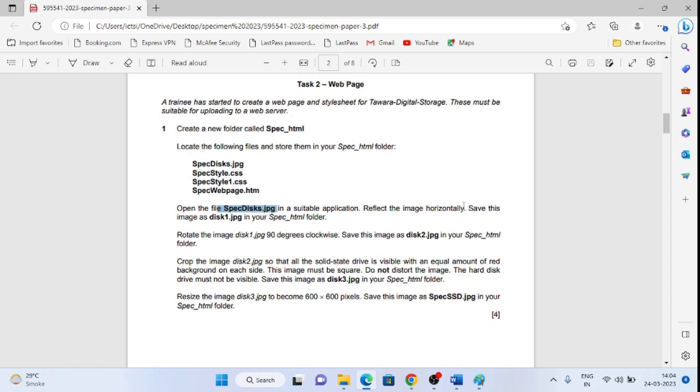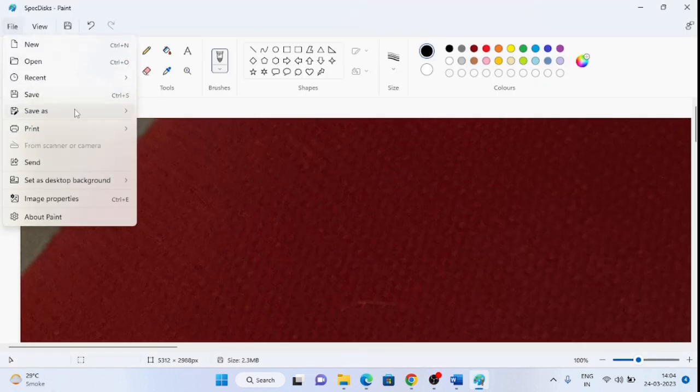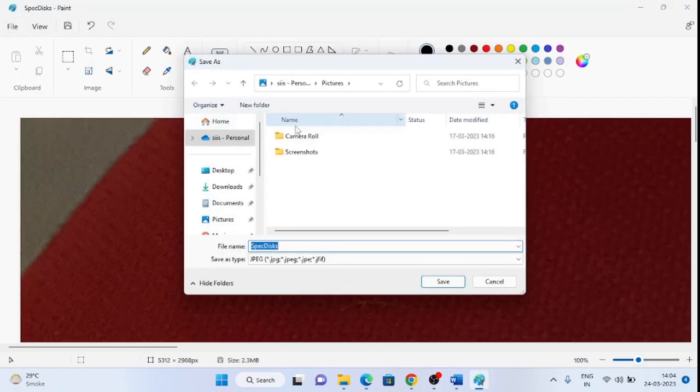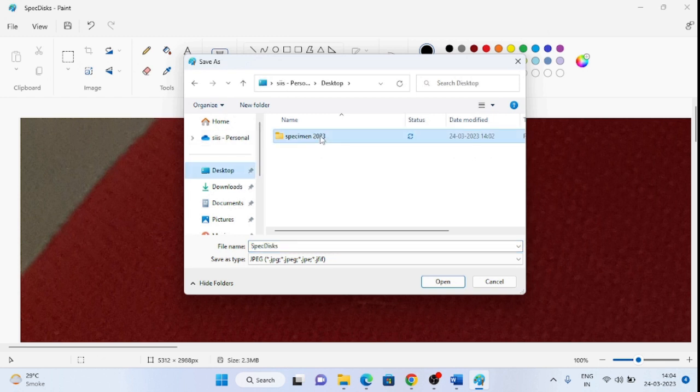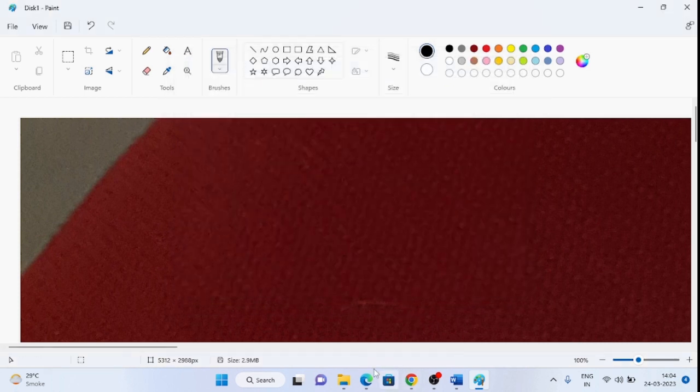Next, save this image as disk1.jpg in your specimen HTML folder. So this image you have to save as disk1.jpg. So file, save as jpg picture in your work area inside the specimen HTML folder with disk1. It should be saved as disk1.jpg. Save.